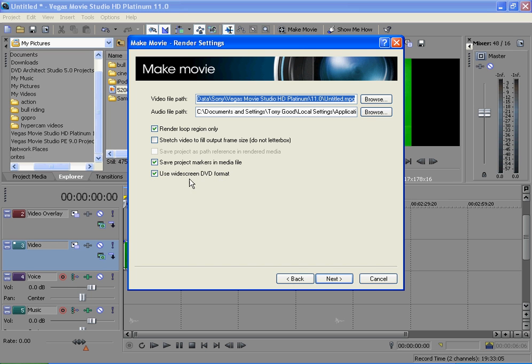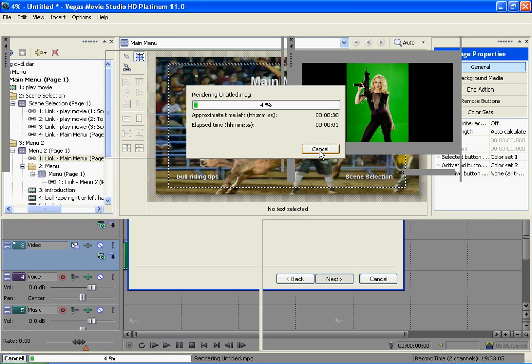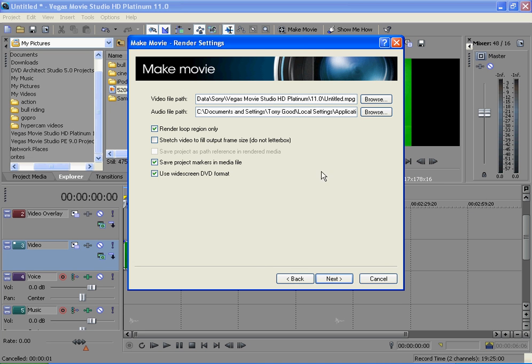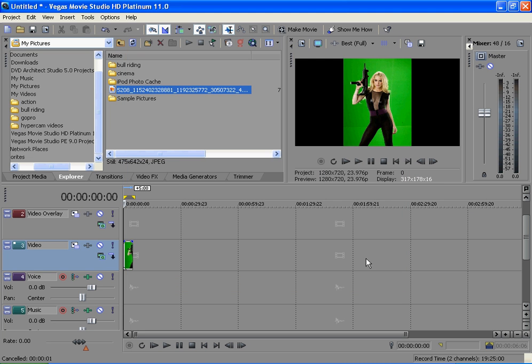If you want this, use widescreen DVD format. You can keep it checked. I personally, as always, leave them how it is. And this video and audio path has its own separate files, so they're in basically two different places. Click next. Right there, you just saw it basically rendering, and that's in this tutorial.